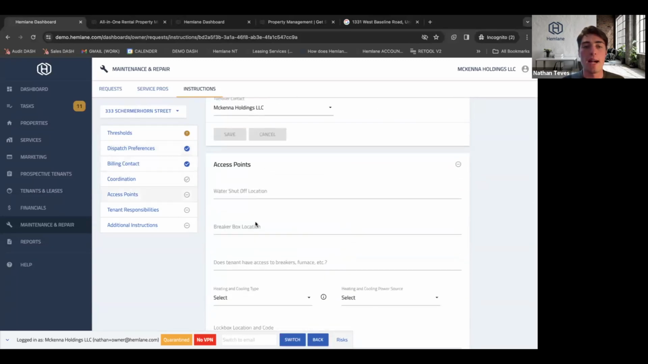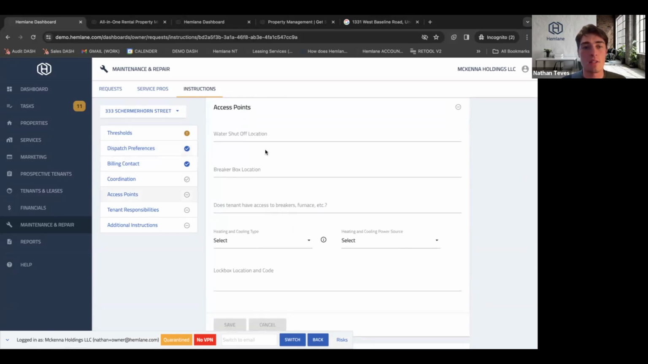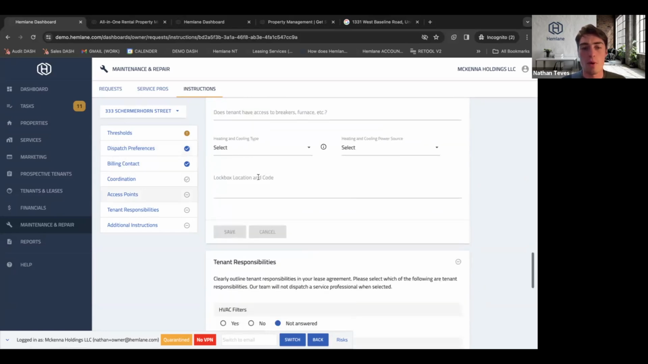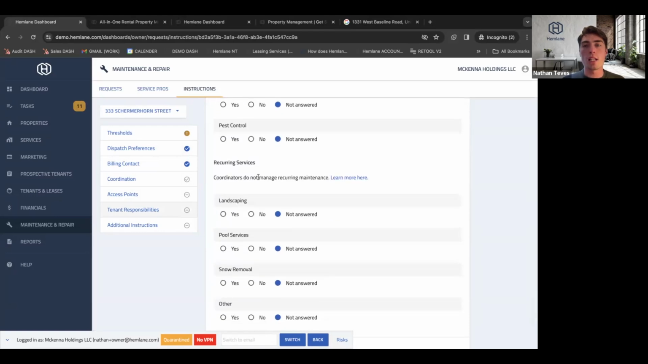As well, providing more information for both the tenants and ourselves to coordinate effectively: water shutoff, breaker box, what are tenant responsibilities. Again, we want to make sure that we're not spending unnecessarily, sending people out to replace HVAC filters when it's actually a tenant responsibility as outlined in the lease. So it's really just doing well by the owner and the tenant and providing visibility so that everyone knows what's going on.